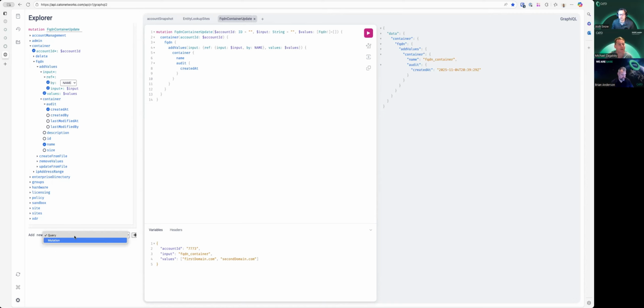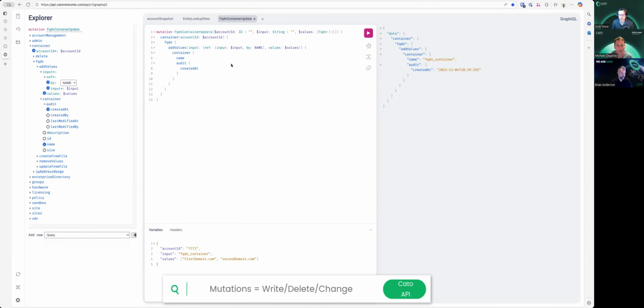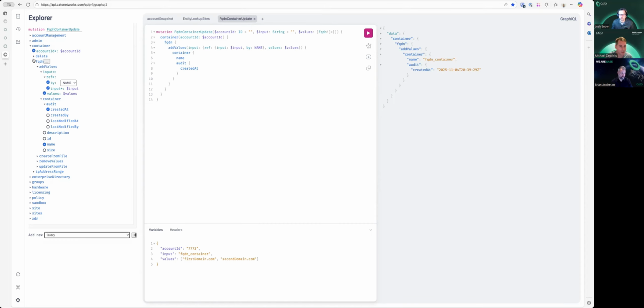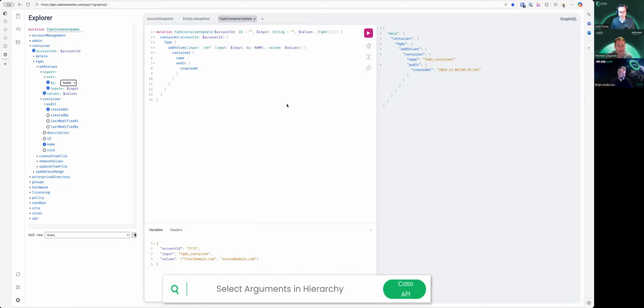So you can see that in the Explorer, you can choose between preset mutations. And in this case, it is a mutation, but the process is exactly the same. Okay, so I just open the hierarchy and select the arguments and select, for example, in this case, whether my parameters are specified by name or by ID. In this case, I chose to use an ID because I know what the container name is, right?